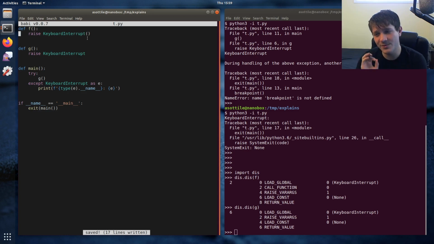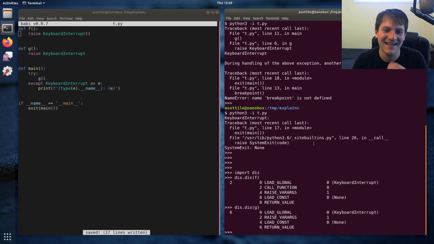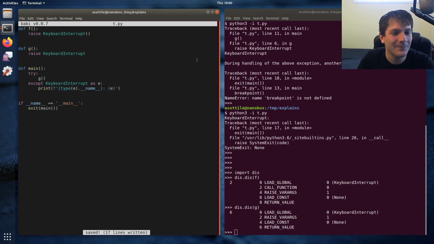Now, granted, the performance here really shouldn't matter. If you have performance critical raise statements in your code, you might want to refactor to not be using exceptions as control flow. But it doesn't hurt to be slightly more correct, I guess. Is the bottom line there.